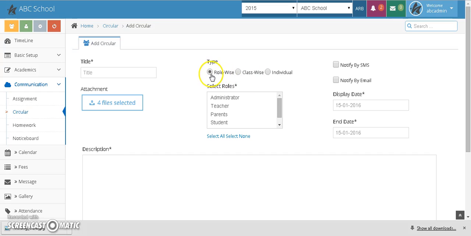So I can decide that based on role or based on class or an individual. If I select by role, let's say administrator or teacher, I want to give the circular, or let's say I want to give to teacher and student this circular, or I can say I want to give to everyone. Instead of roles, I can also decide that based on class. So let's say if I want to give to all the first class students, or these 3 class students, or all, select whatever the case is.